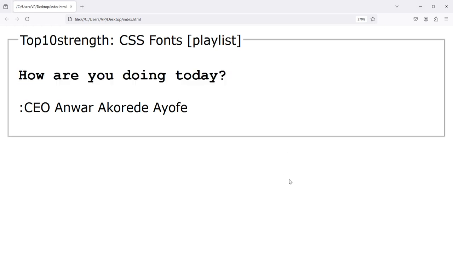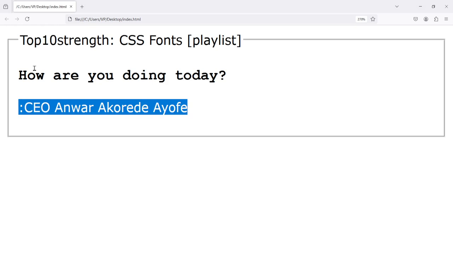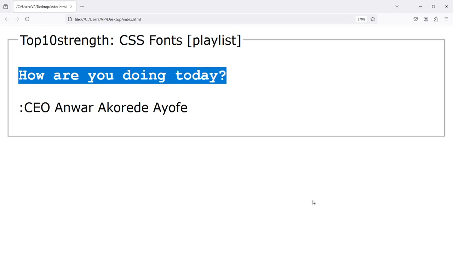So it just depends on what you want to do. You can pair it together in that manner. If you notice, this one is having Verdana font, this one is also having the Verdana font, but this one is having the Courier New.